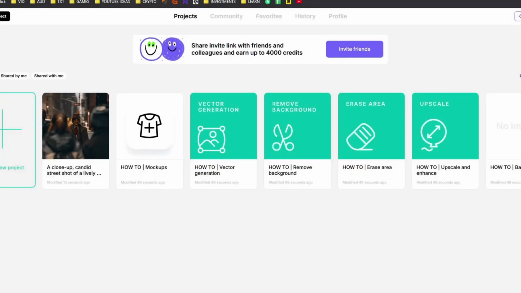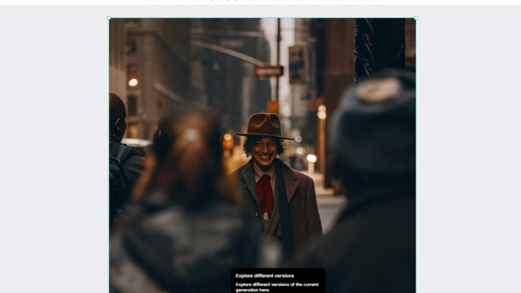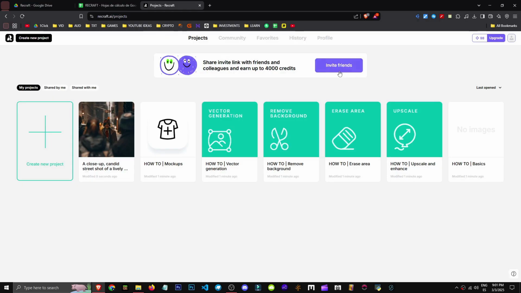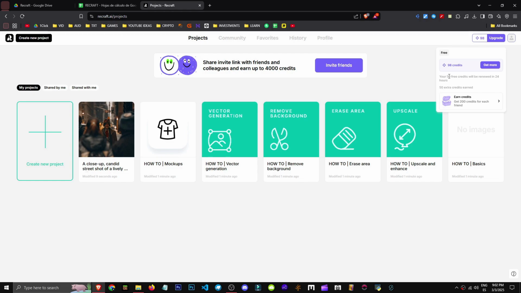How can we start our first project in Recraft? Well, let's see. What we'll do is click on this drop down and select project. In the project section, you'll see a link offering up to 4,000 credits for inviting people. Theoretically, we have 100 credits per day and can earn up to 200 for each friend invitation. It says our 50 free credits are renewed every 24 hours, right? So to create a project, we click here on create new project, and that's how we start.